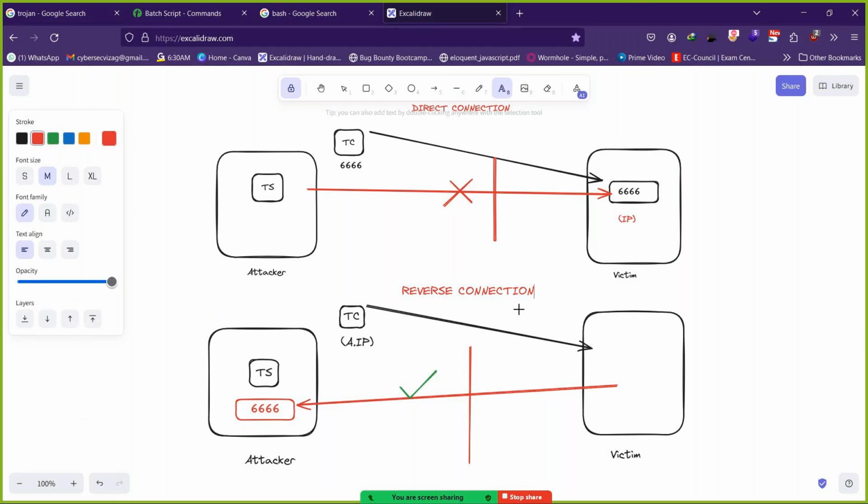In reverse connection, what we're doing is we're not connecting to the remote system. We are telling them, I'm going to provide my IP to you and my port number as well. And what you do is you connect back to me rather than me connecting to you. It's like, rather than me coming to your house, what I'm doing is I'm sending you a letter and I'm giving you my address.